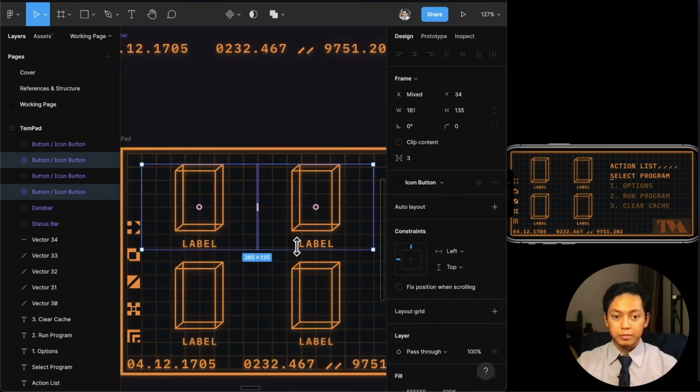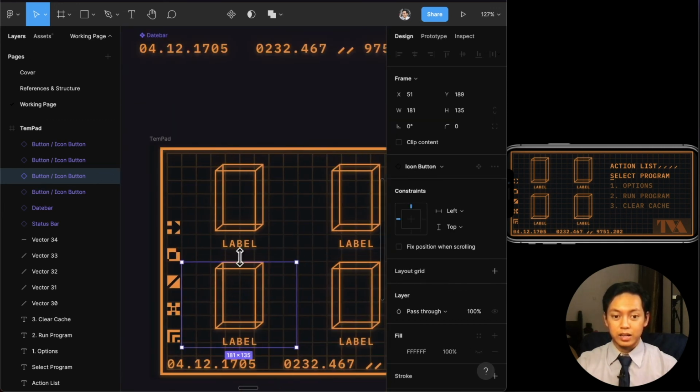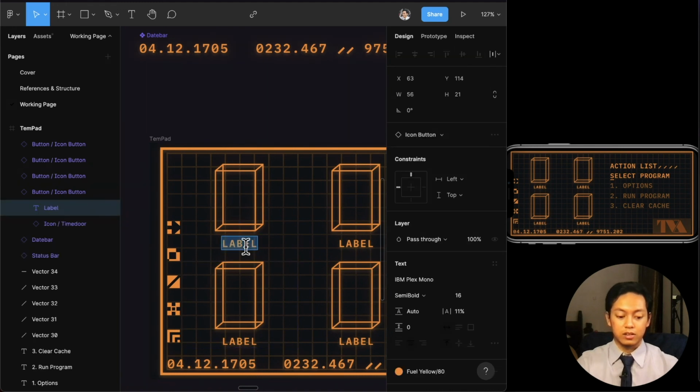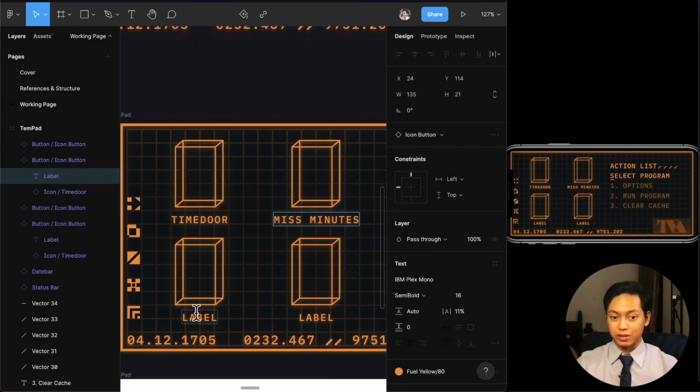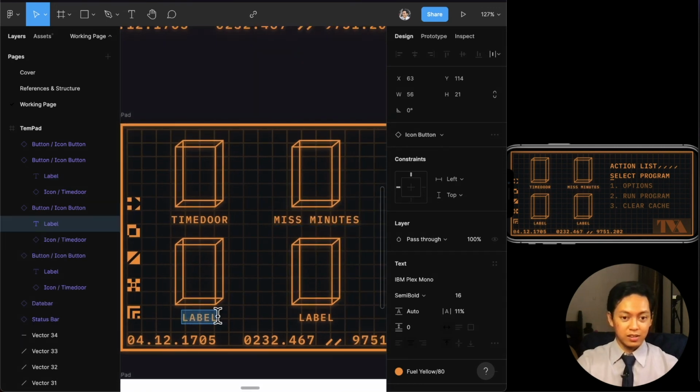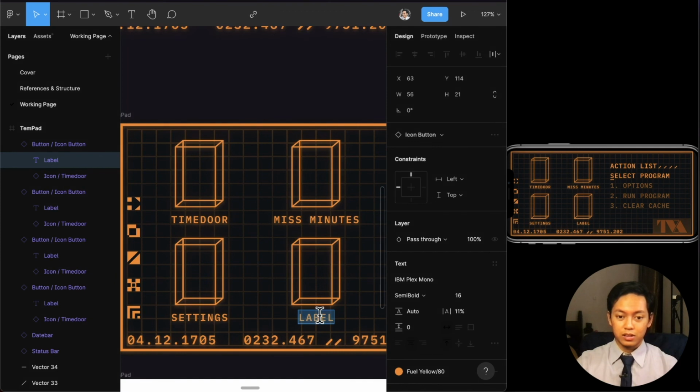Okay, now that we have this, we can start changing the labels and then changing the icon. So this one was time door. This one was Miss Minutes, who may or may not be the villain of the story. This one was settings. And the final one is directory.